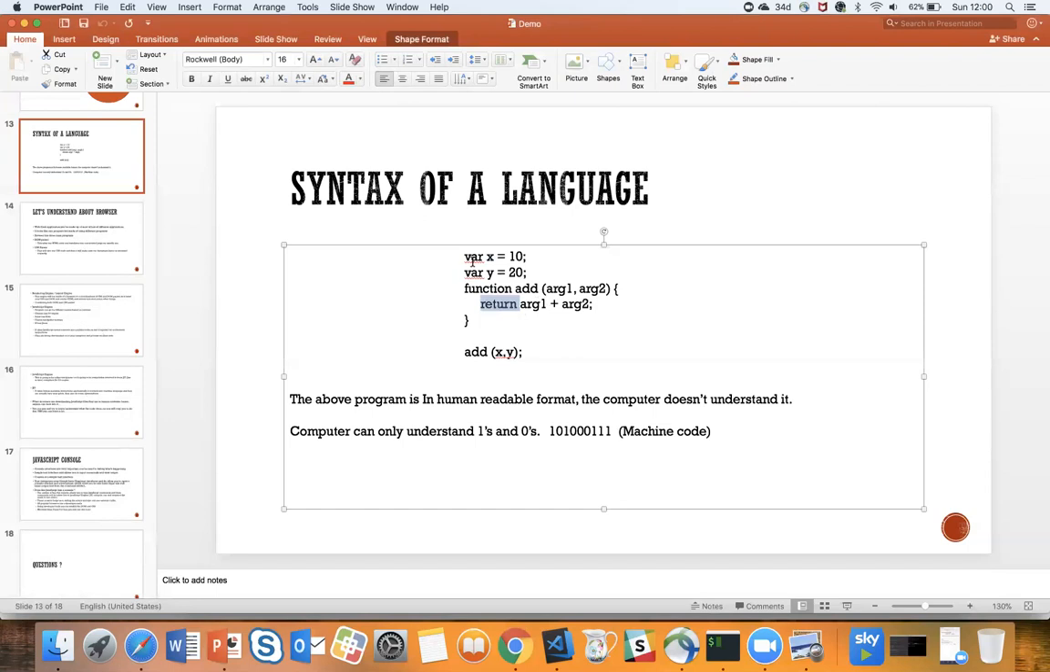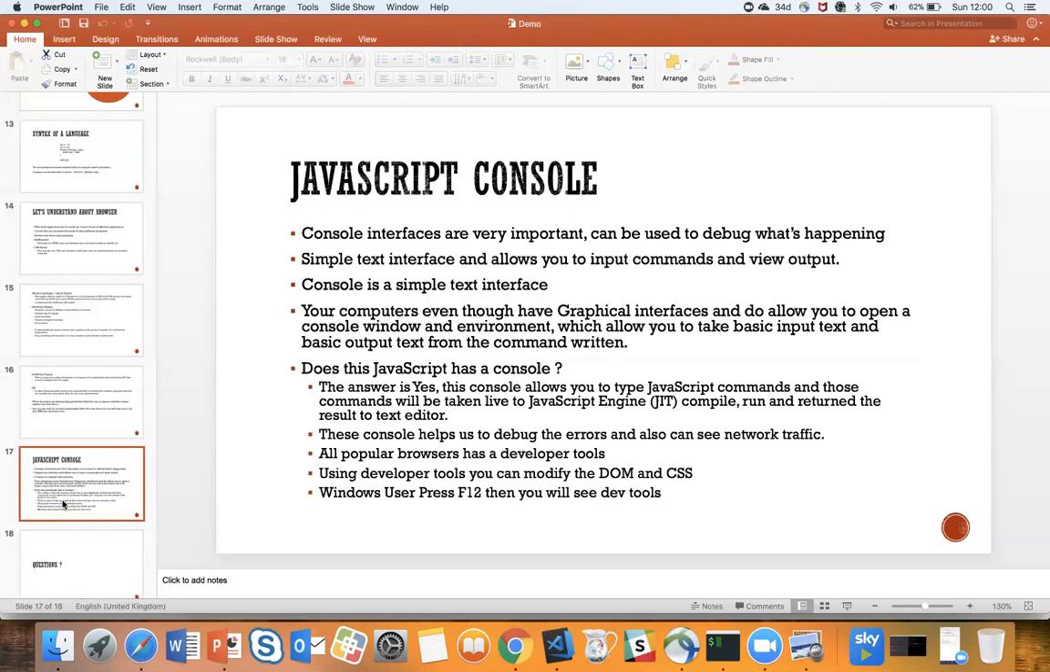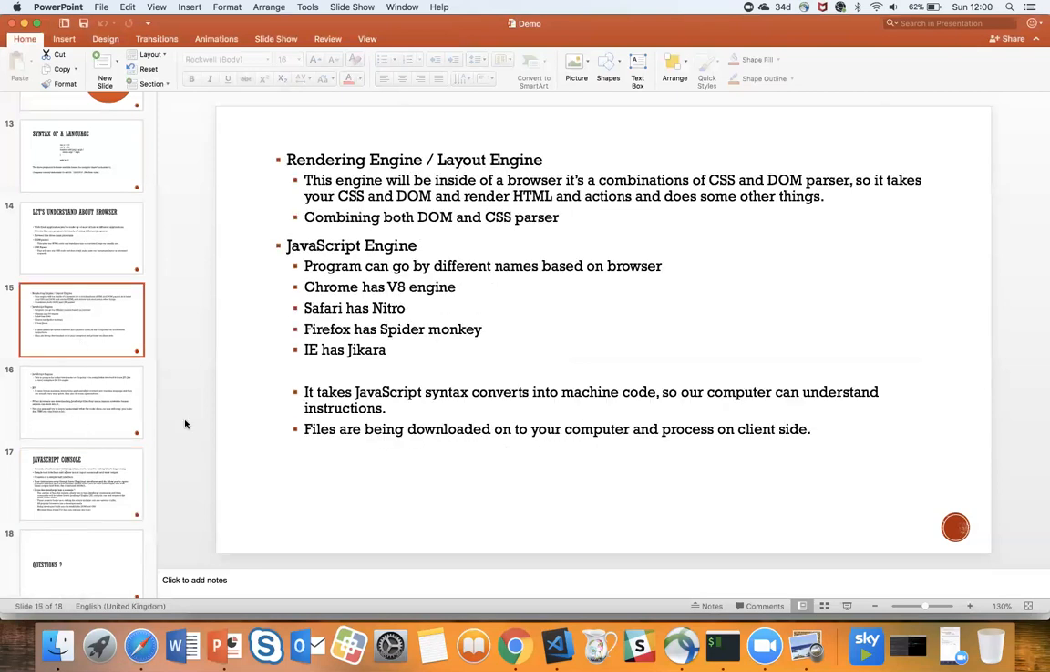So this is a syntax. You write them in a kind of, it's not plain English, but it's defined how you use it, right? So these instructions will be translated into a different binary code format, which can be understood by a computer.